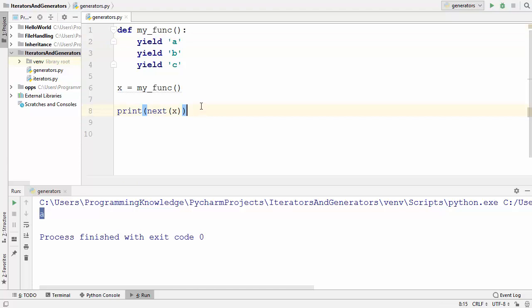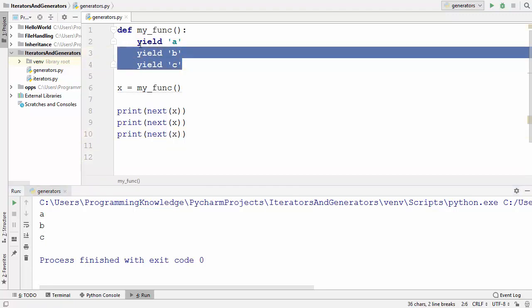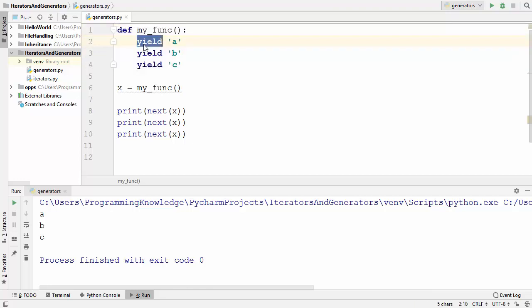Now let's say we use the next function 2 more times, then it's going to give you the next value, and once again when you use the next function, it's going to give you the next value. So it's like using an iterator on which you can use the next function, but it's much simpler because you just need to use the yield keyword instead of implementing the iter method and the next method inside your class, which we did in the last video.